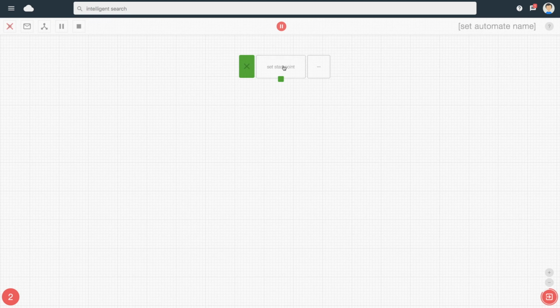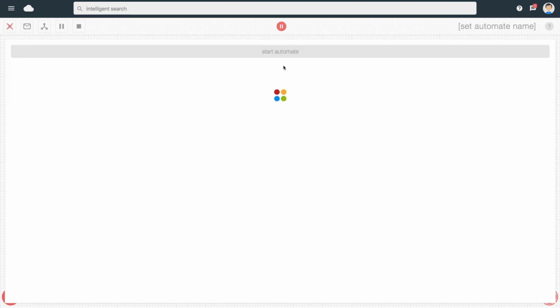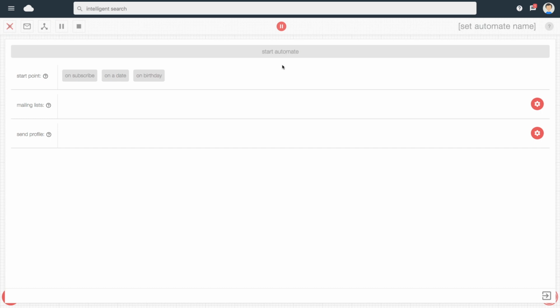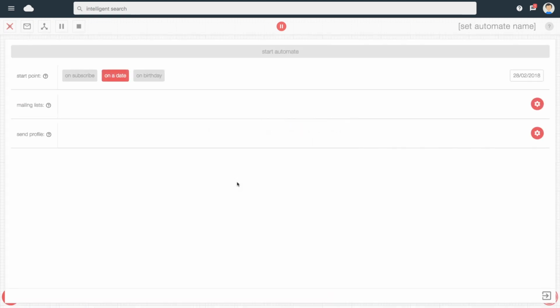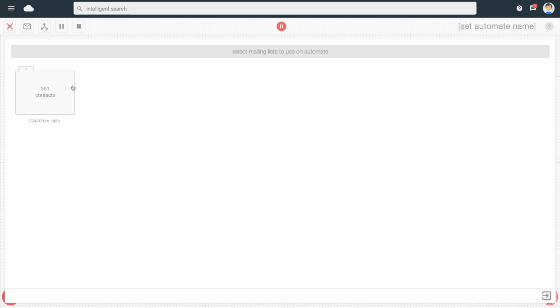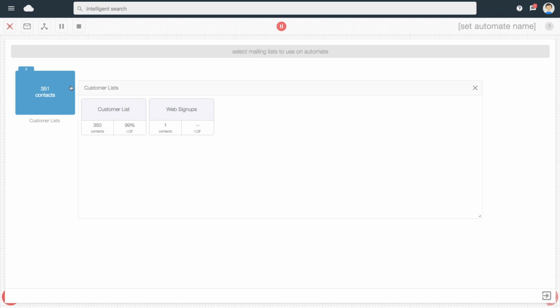We can click on our start point to configure it. We can select what our start trigger is. If we wish to send on a certain date, we can select Date, and then select your start date. Next, we need to select which mailing lists we wish to use on our Automate. You can select as many mailing lists as desired. At any point, to go back to the next screen, click on the button here.